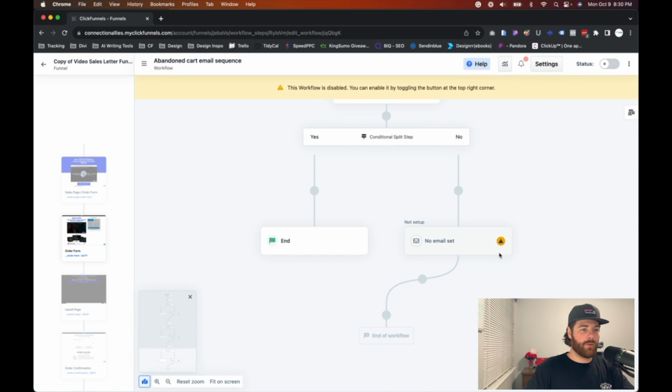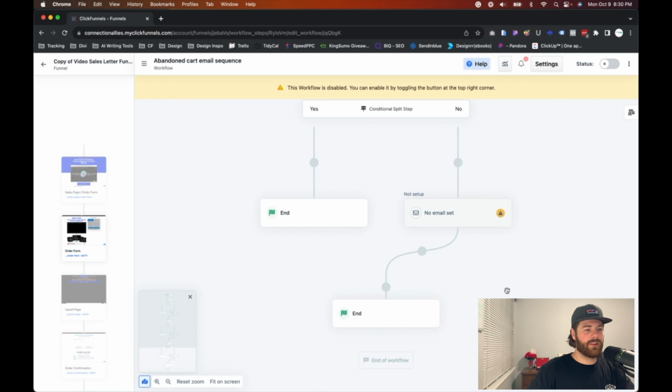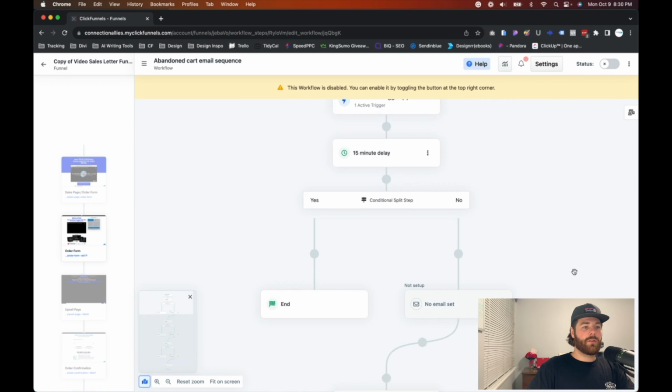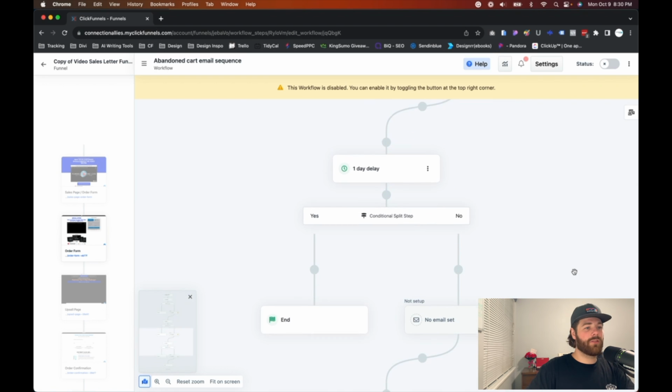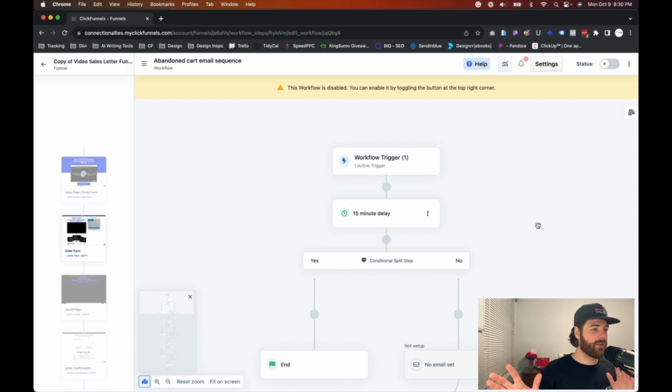Okay, from here, we're going to end the sequence at the very end here. So click on the plus icon again. And this time we're going to hit the end option. And just like that, that is a completed abandoned cart sequence. Now, you can modify this if you want. Again, this is just a basic starting point. I recommend experimenting to see what people react with the best based off of your specific target audience.